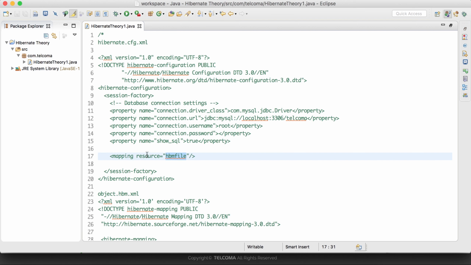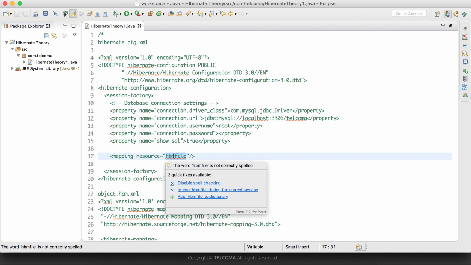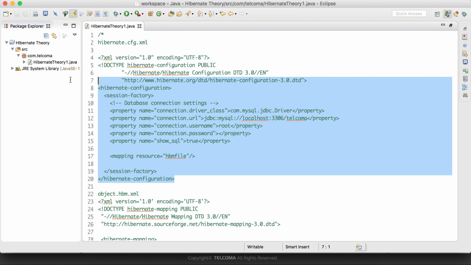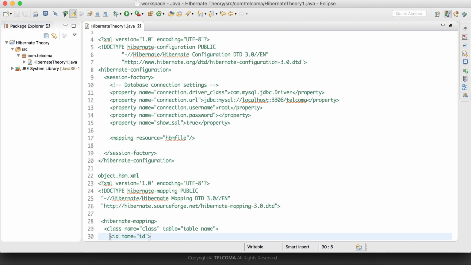After that, we have to provide the mapping for the hbm file. We have to mention the resource where the hbm file is. So this Hibernate configuration consists of the configurational information about Hibernate.